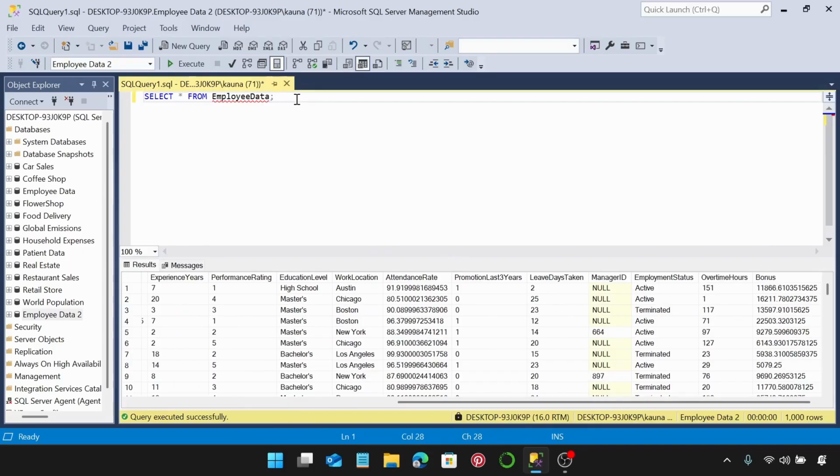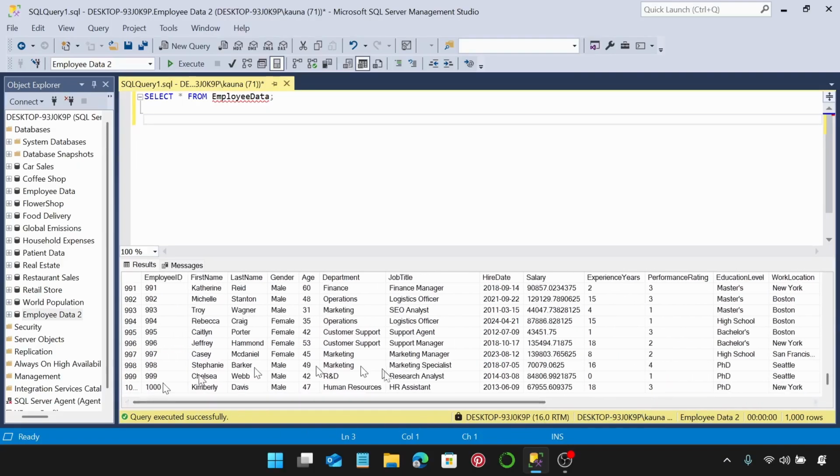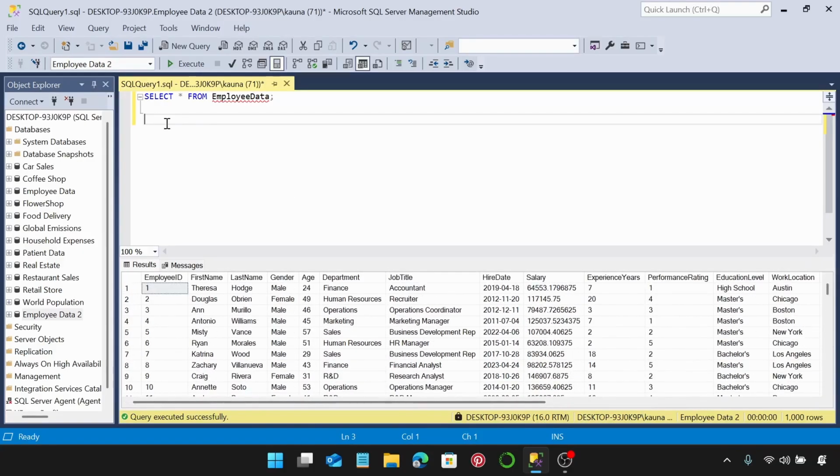So we can go on to look at other queries. Let's take things one step at a time. Let's say we want to see the number of employees. Now that we have this data set, I think we have 1000 entries. But let's say you wanted to just count how many employees you have based on the employee ID. So I'm just going to select, and I'm going to count all as number of employees.